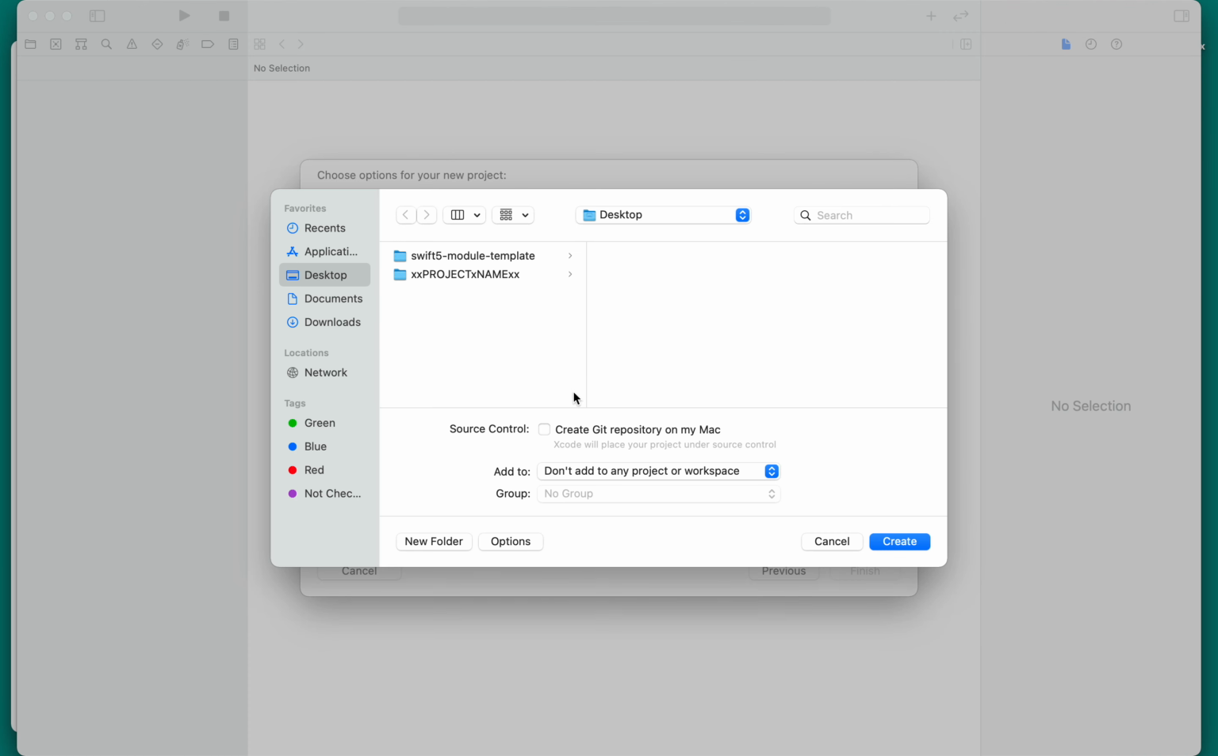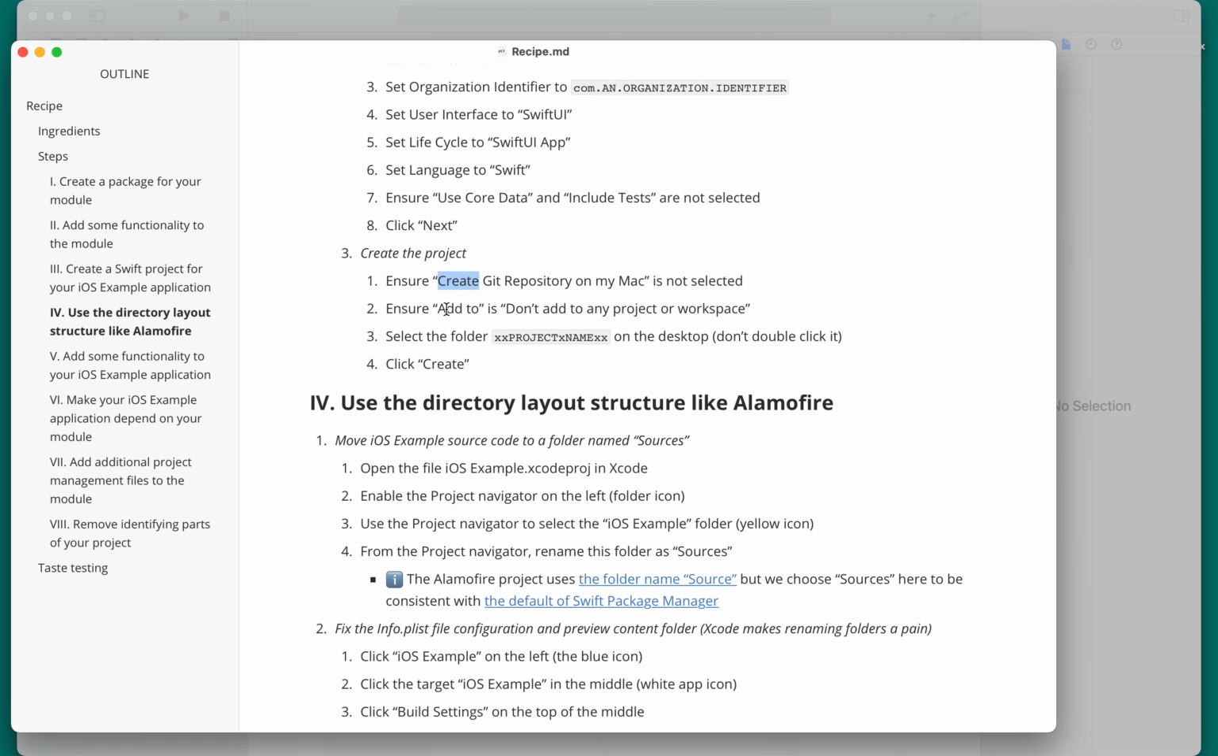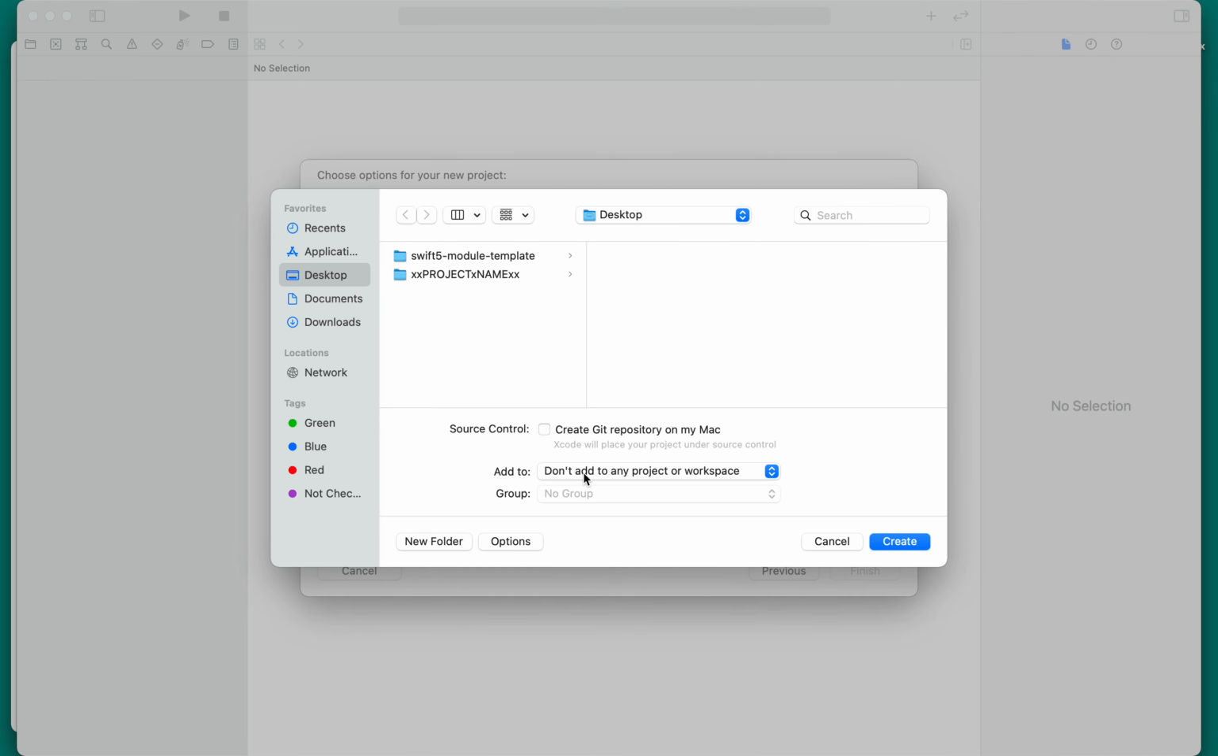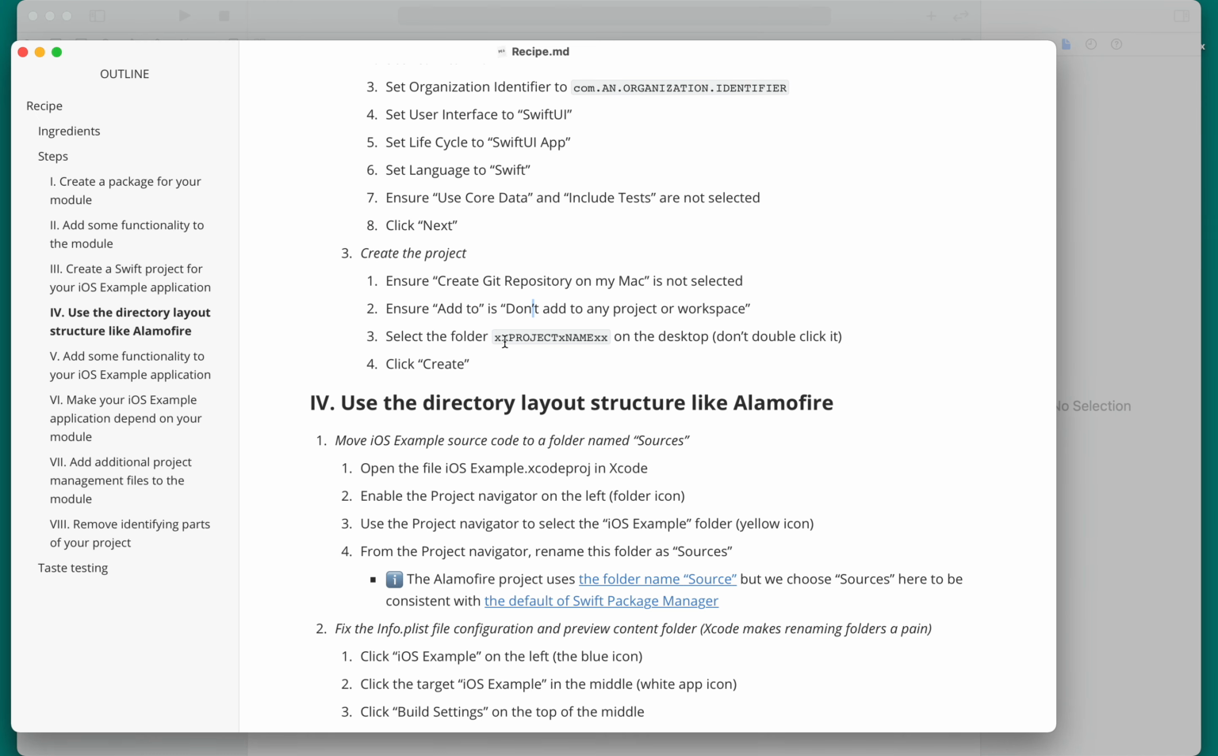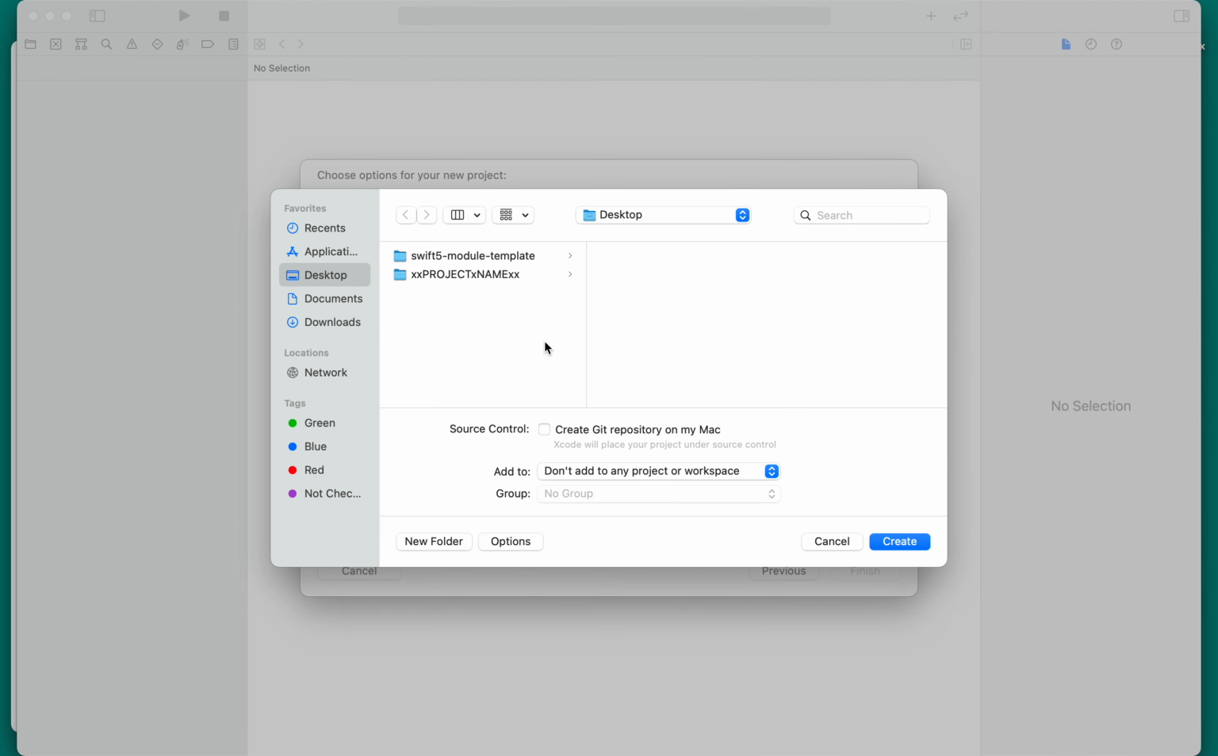Ensure repo off, done. Ensure add to is don't add, check. Set the folder to this on your desktop. So Command D, click here, click create.